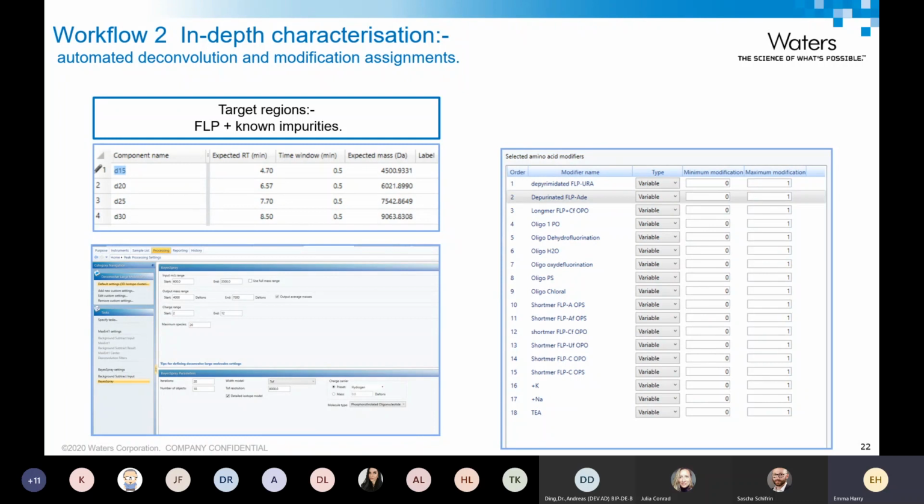We also have our scientific libraries, and these are important for in-depth characterization because this is where we put in our modifications, all the types of modifications that you can think of that you suspect may be there. Based on mass, the software will go out and try to find them and list what it's found for you.